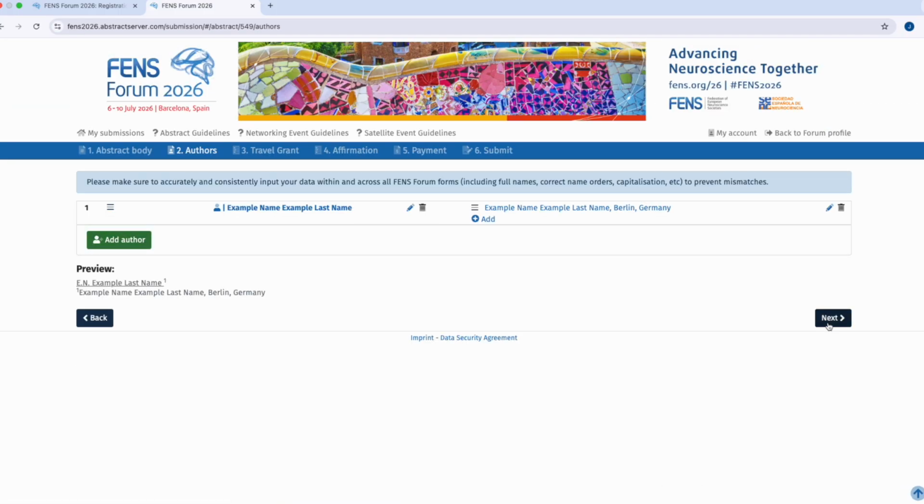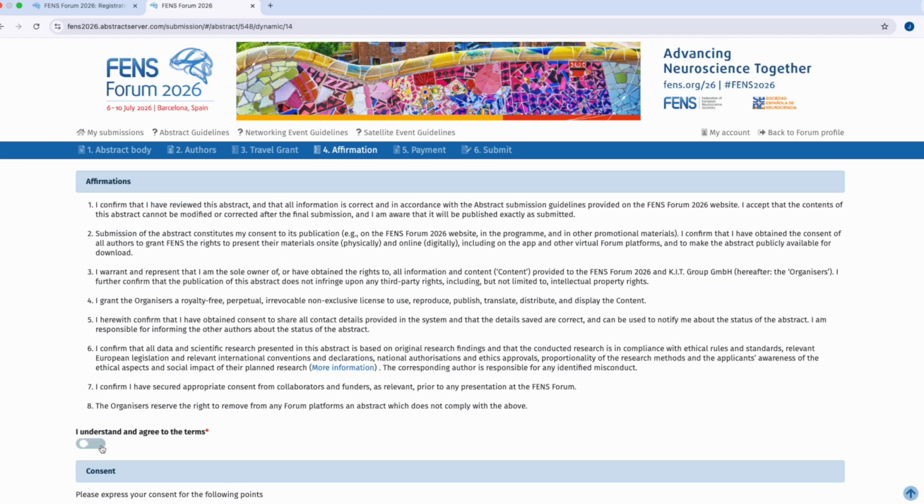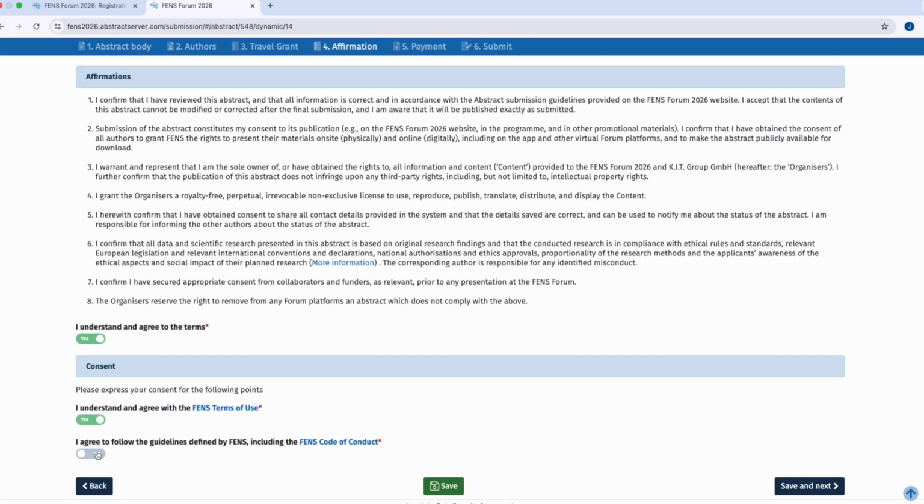Click Next when done. If you are eligible, you may apply for a travel grant here. Otherwise, a message will explain why you cannot apply. Then, click Save and Next. Confirm that all abstract information is correct, then agree to the terms, and then click Save and Next.